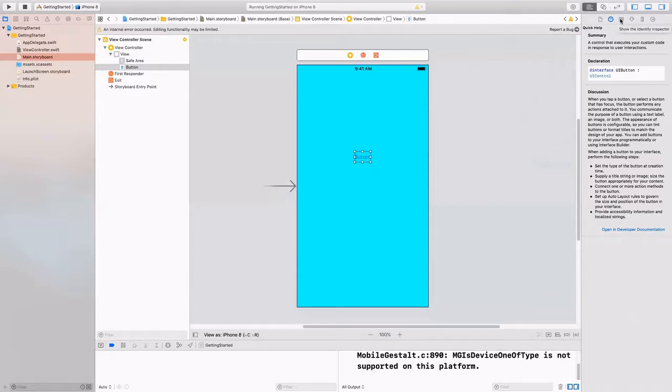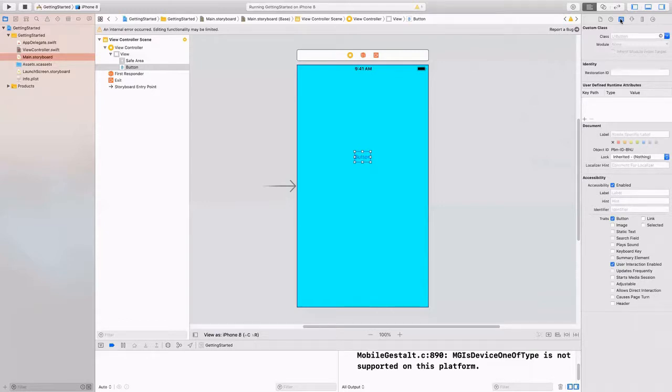The next item to the right of the question mark is the identity inspector, and it allows you to edit the properties related to an object's identity, such as the class it belongs in. By default, a button is a member of the UIButton class. When you're working with specific object types, you'll probably not be editing what class they are in, but when you're working with your view controller, you may be updating the actual class of it. The next one over to the right is the attributes inspector.